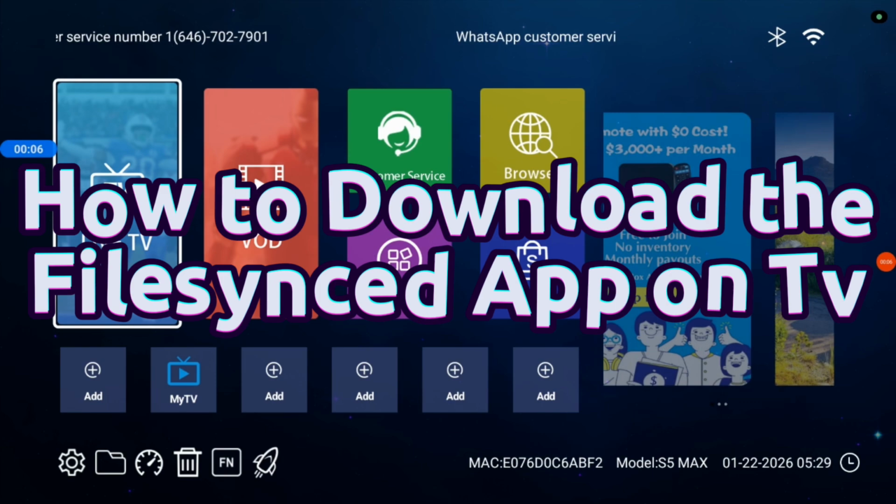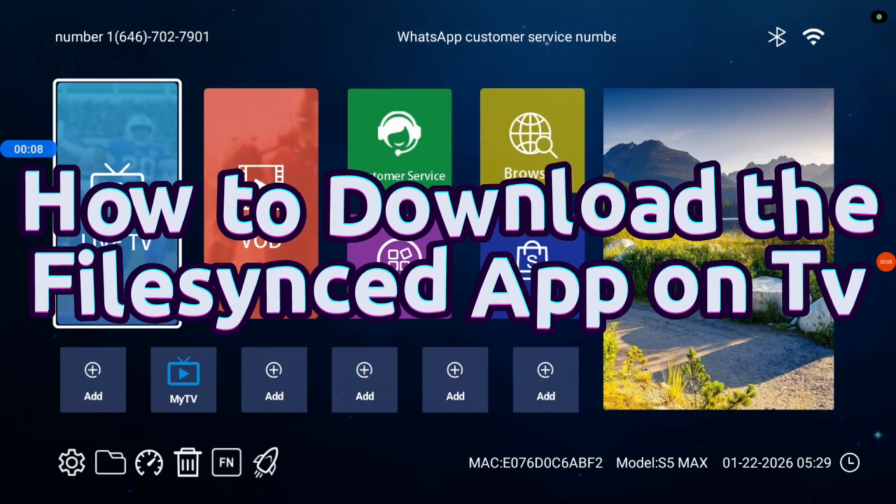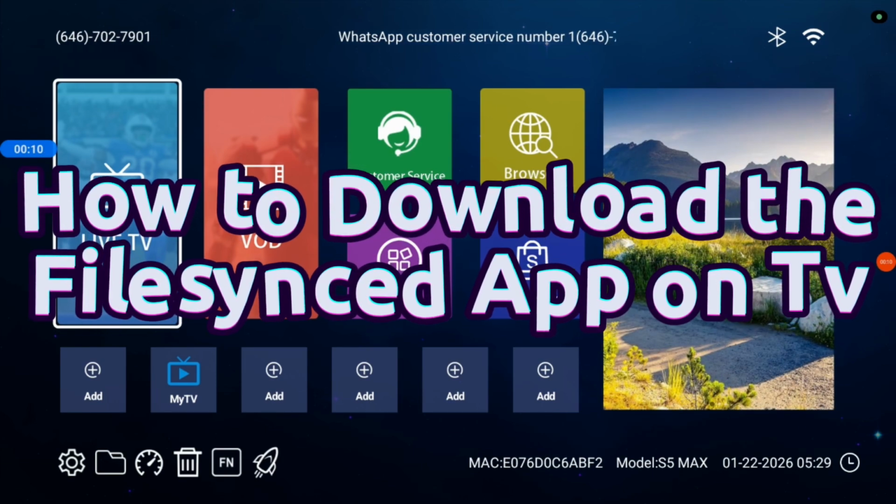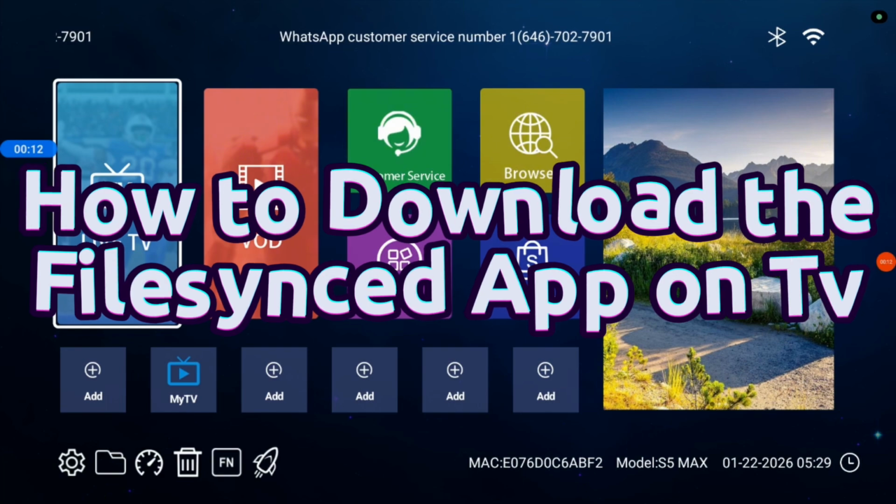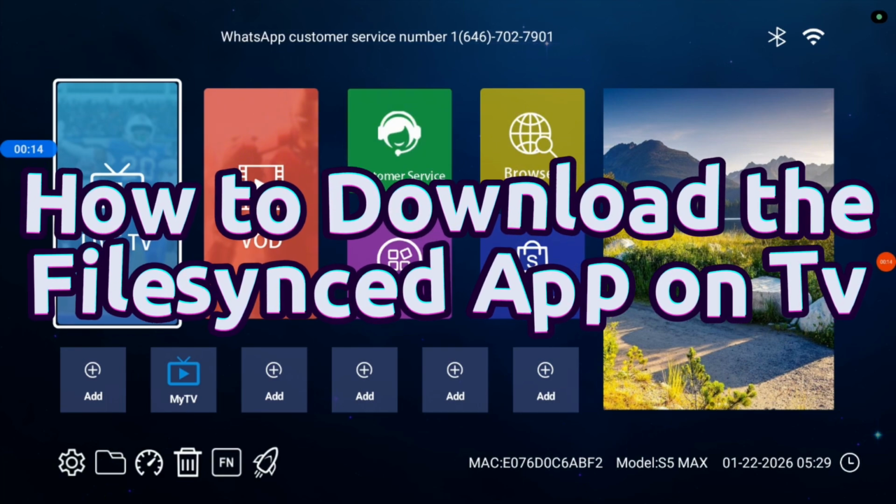In this video I want to show you how to download and install the Filesynced application to your Android TV box or Google TV, basically any Android device or any TV device that runs on an Android operating system.